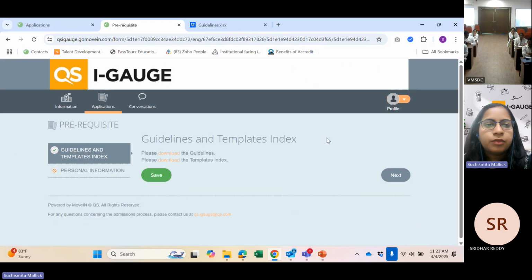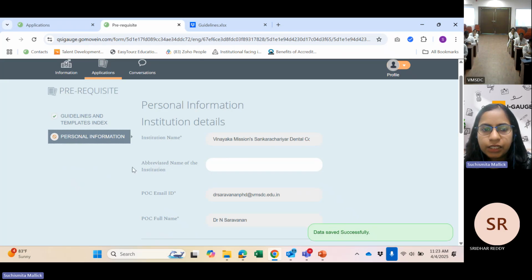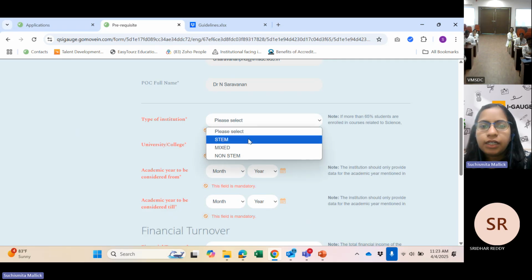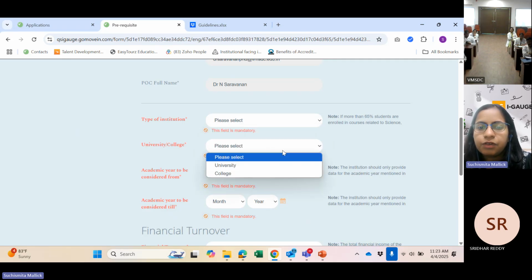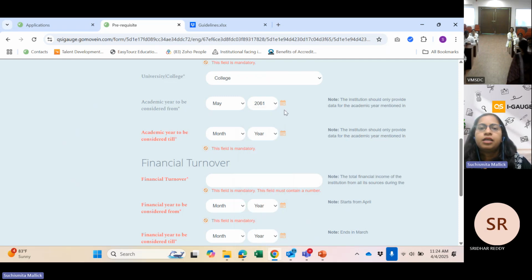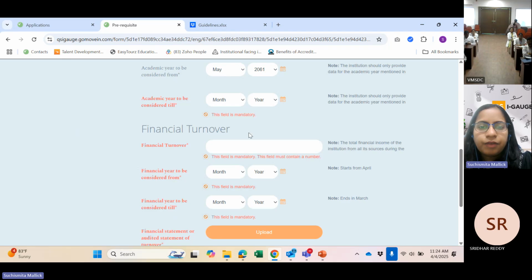Next, coming to the prerequisite personal information. So here you need to enter the institution name, the PUC email ID, the name, then the type of institution, where you need to select STEM, mixed or non-STEM, then whether it's a university or college, and then the year that you are opting for. So the month you need to mention and the year from that 12-month period. Similarly, till when you are considering, month and year. Then coming to financial turnover, the overall turnover based on the latest financial statement you need to provide. Then year considered from, then financial year considered till.